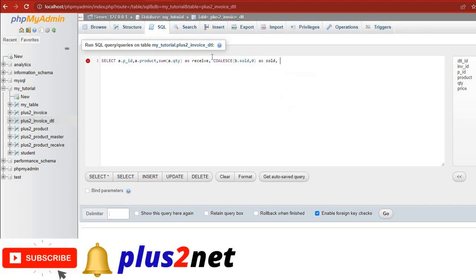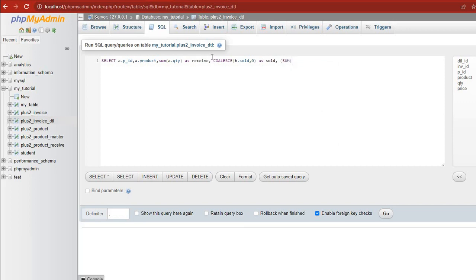Got it. Now as sold, then I am saying sum, a.qty, so sum of the quantity minus coalesce of b.sold, again the same one I am using, 0, closing the bracket, as stock.